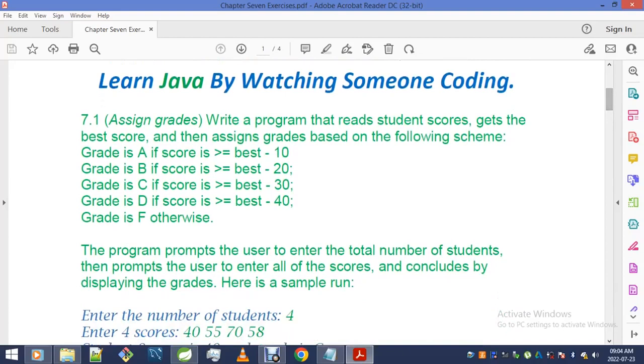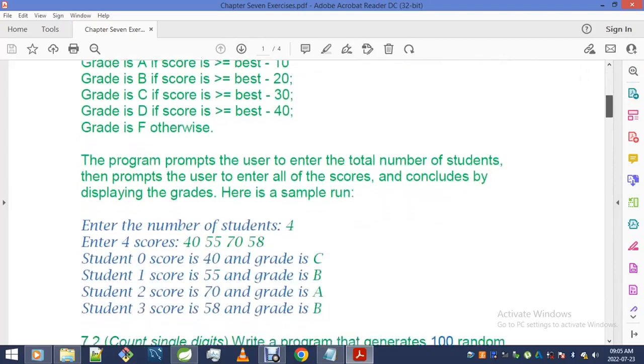Okay, now that I'm through methods, it is time to get my hands dirty with single dimensional arrays. We have to write a program that reads student scores, gets the best score, and then assigns grades based on the following scheme. The program prompts the user to enter the total number of students, then prompts the user to enter all of the scores, and concludes by displaying the grades. So here is a sample run.